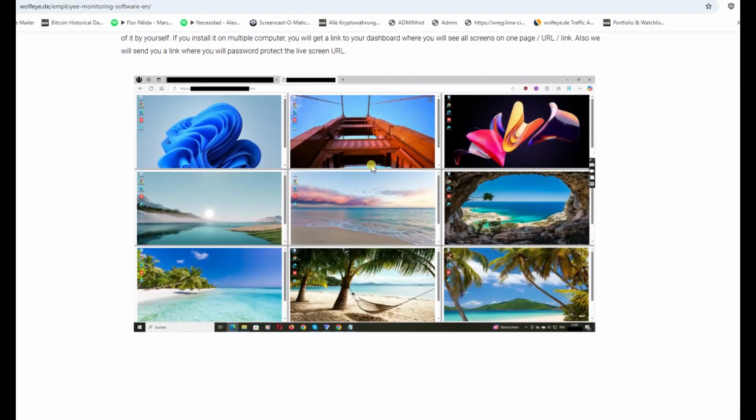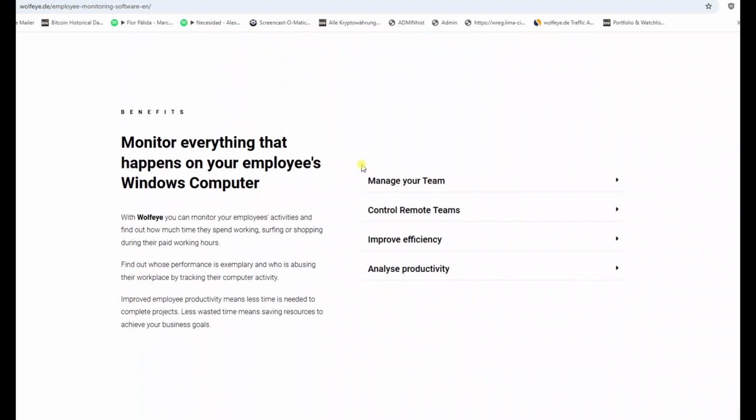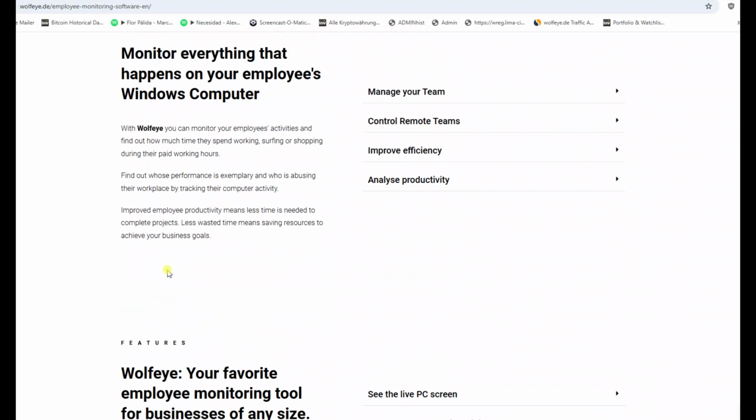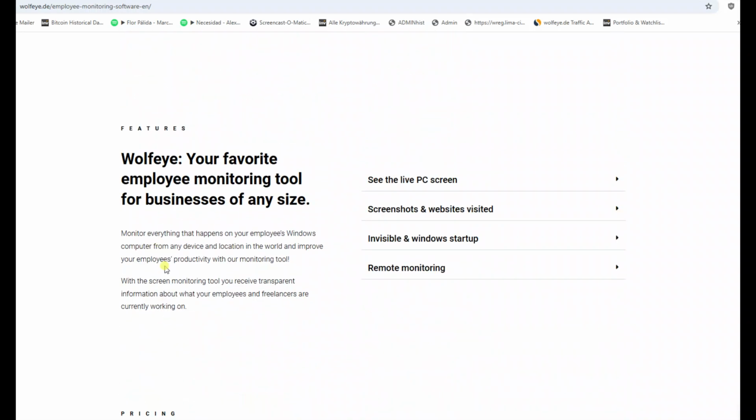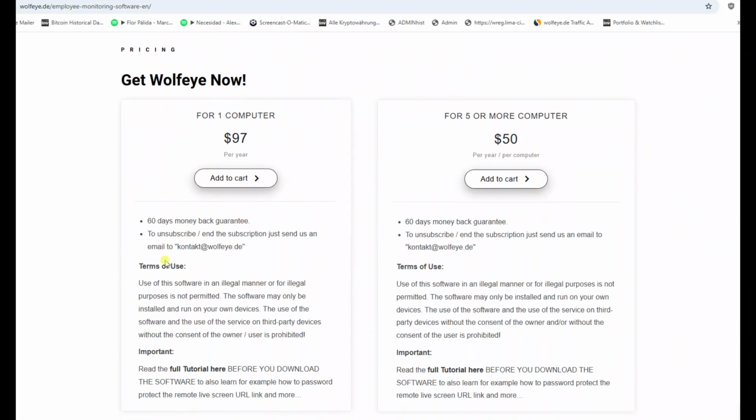Because you see everything in one screen, you will be able to monitor everything that happens on each of the employees' Windows computers, and you will be able to attribute the performance for each of them. So that's it.